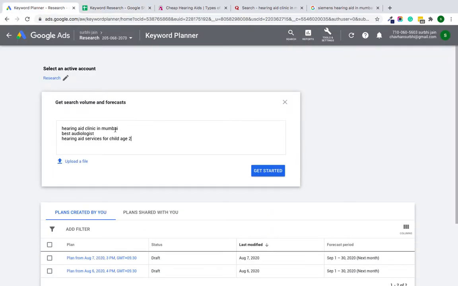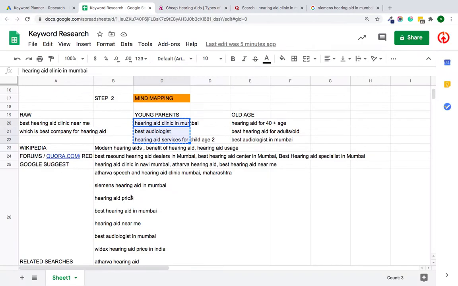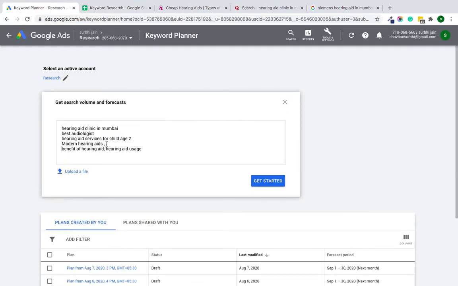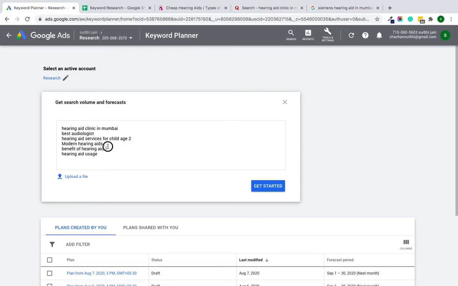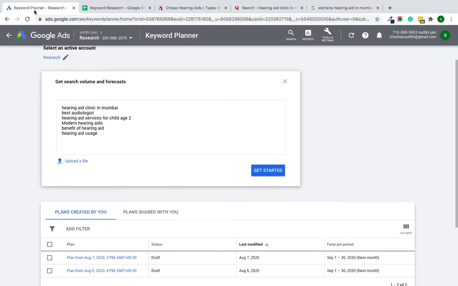You can copy paste those keywords. I would have to copy paste all the keywords, of course. So I'm just putting them in. And there would be more keywords, of course, which we can check. So I'm just doing Get started. I'll have to paste all the keywords that I had found out and get started.